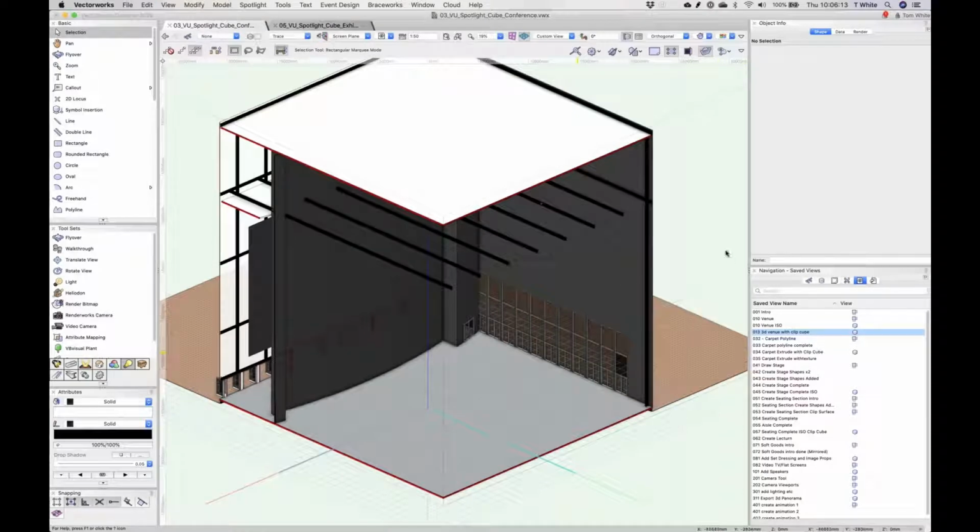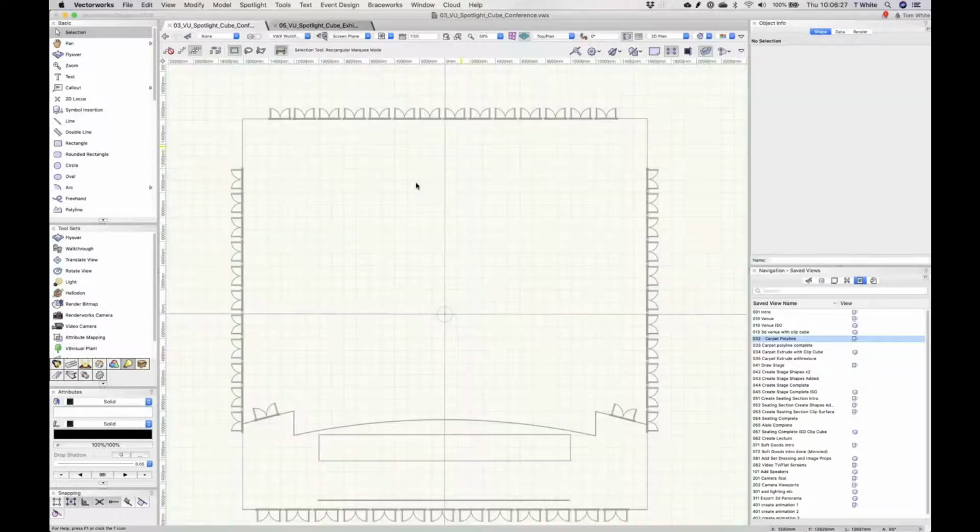So let's now look at hosting a kind of fictional event inside our space. So the first thing I'm going to do in this event space is just put some carpet down. And the way I'm going to do that is I'm just going to draw a polyline, which I'm going to extrude and assign some text to this.